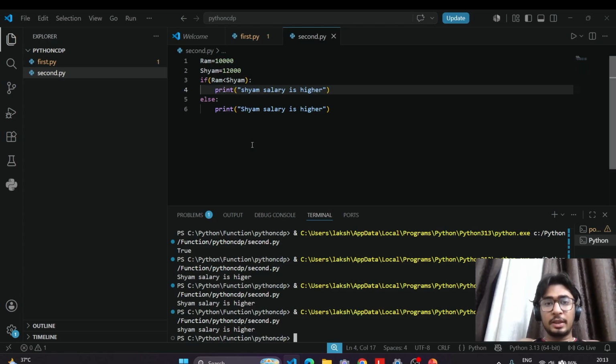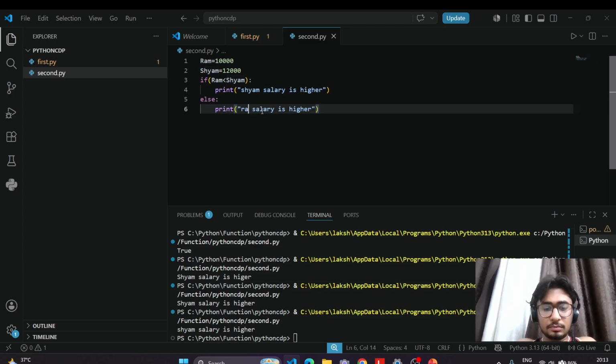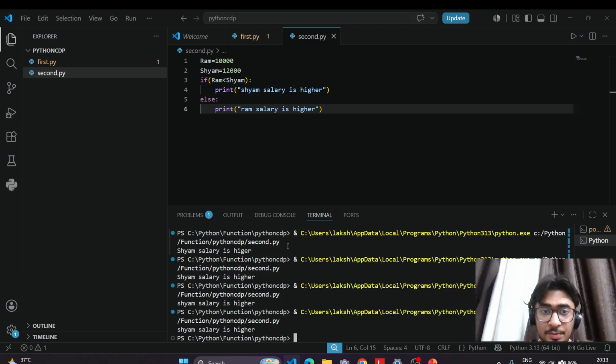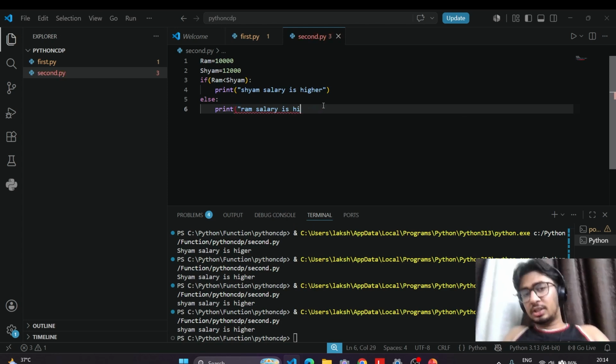Here you can see, sorry, here Ram will come, okay. Here Sham. Why is Sham salary higher? Because now the if part will execute, since the condition Sham greater than Ram is true. Whenever the if part executes, the else part will not execute. If the if part fails to execute, then the else part will be executed.